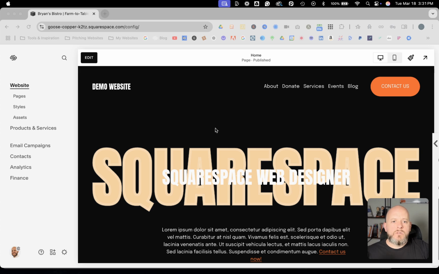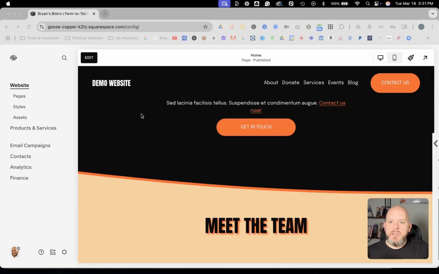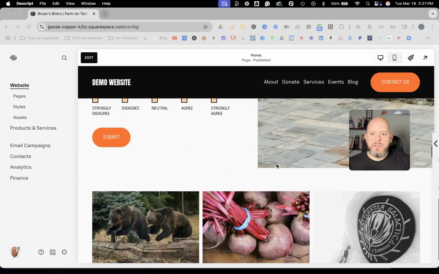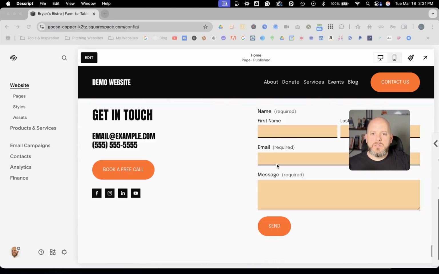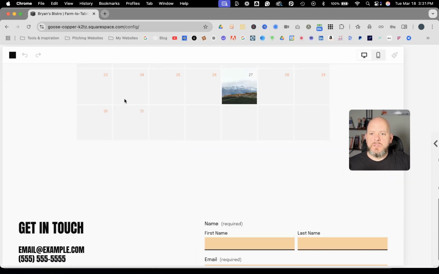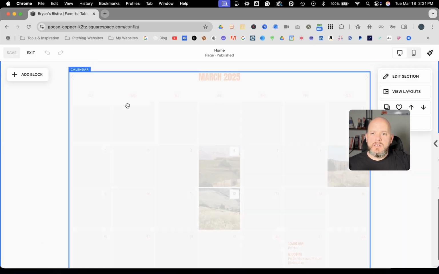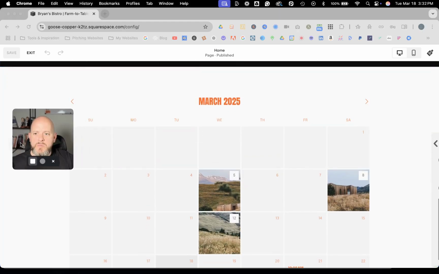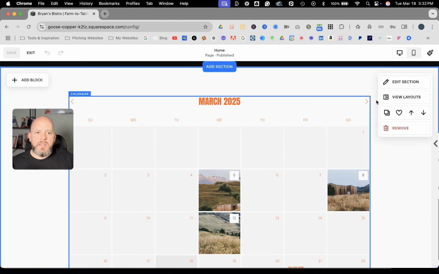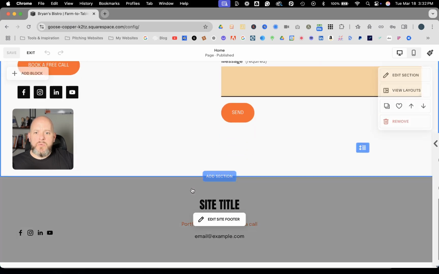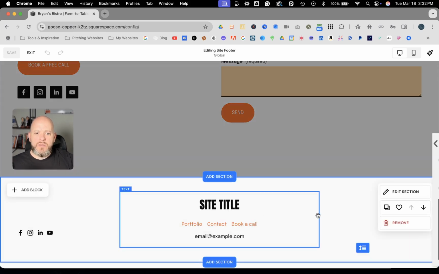All right, so we're going to use my demo website for this demonstration, and we'll go down to the footer, and then we'll go into edit mode. And just like in any of the other sections, we can click the heart to save that section. We can now do that in the footer as well.